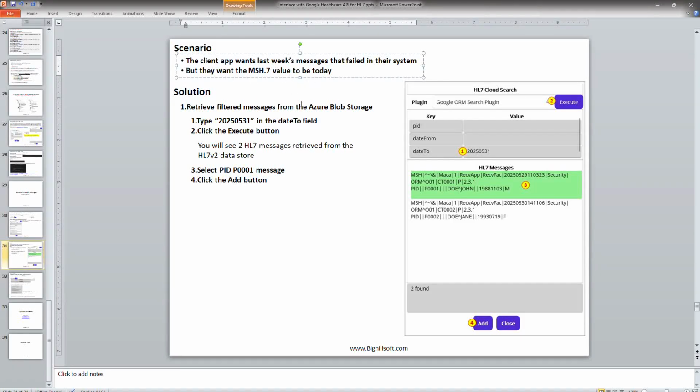First, the client app wants the last week's messages that failed in their system. What that means is they receive the message, but somehow they may have system glitches, or a certain situation is not handled on their side. So they would have to change their code, or they may maintain it by receiving a modified value from their end, which means they don't have to change or update their system, which may require some budget or some resources.